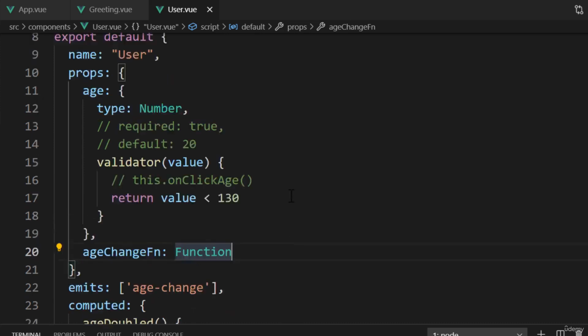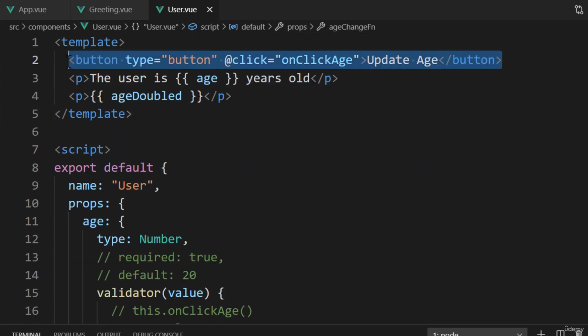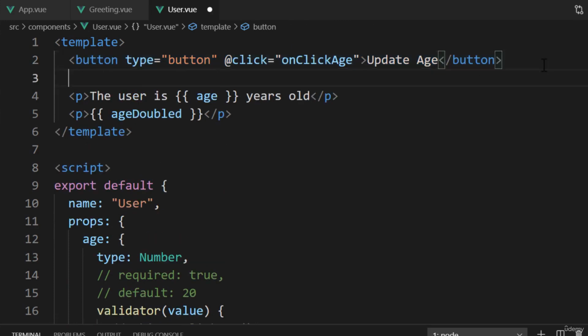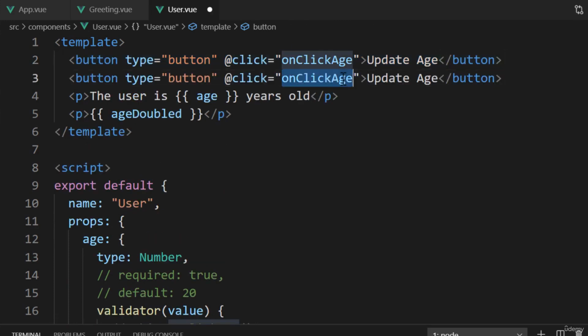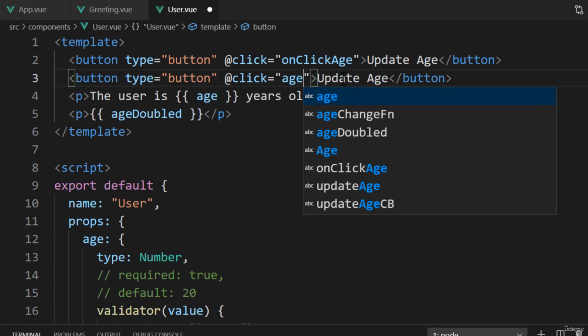Inside the template, we're going to make a copy of the button. However, this time we're going to directly call the callback function. We'll pass in the number 3.